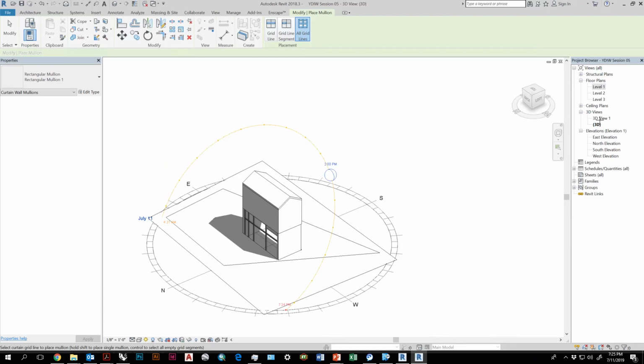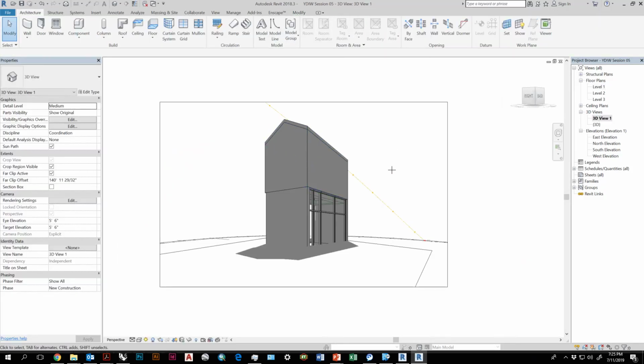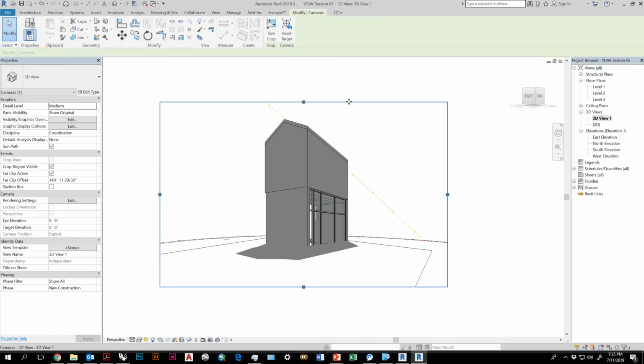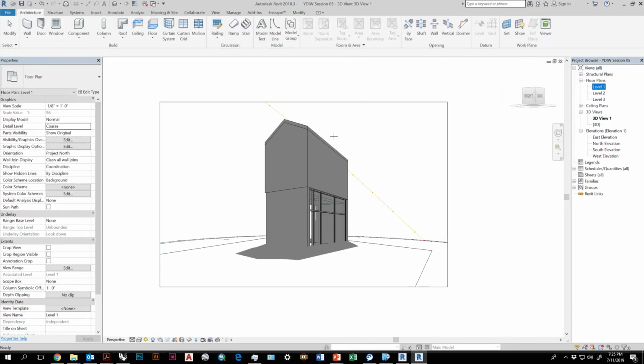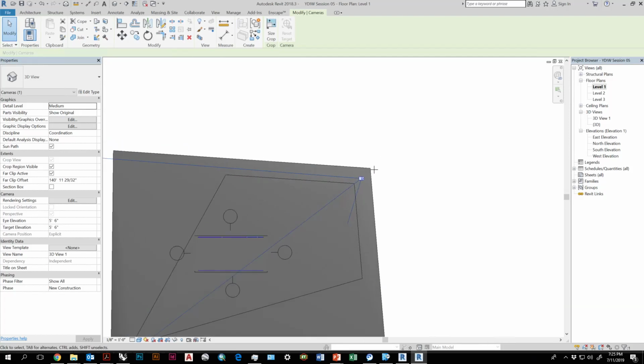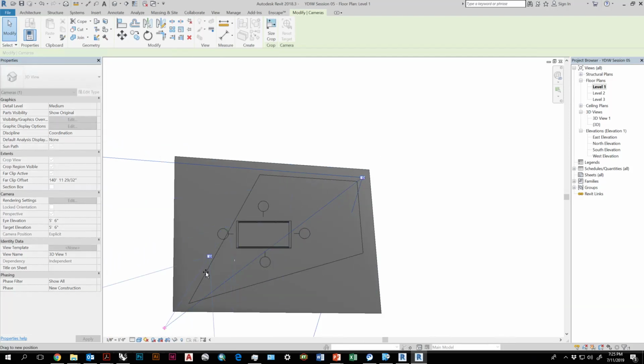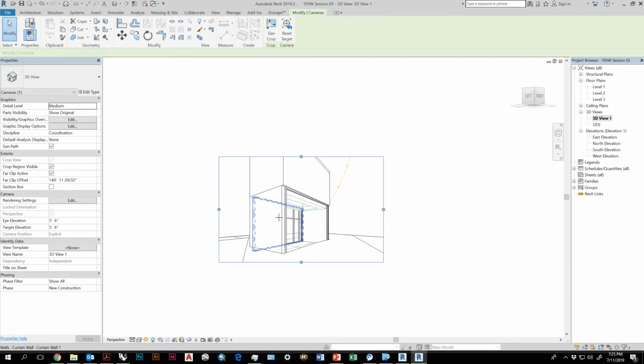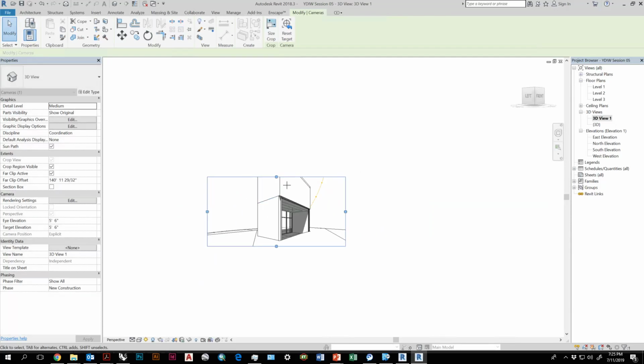So I'm going to go back to my 3D view, which is labeled 3D view 1. And I'm actually going to select the view because I want to change it. So I'm going to select the bounding box of the view. I'm going to go back to level 1, and now I can see the camera again. So I'm going to move the camera to the other side and then move its target point here. And that will change the way the view looks and where it's looking from. I'll expand this out again.